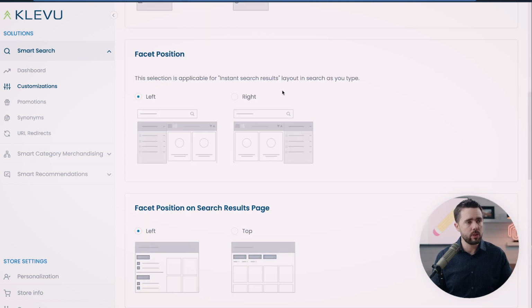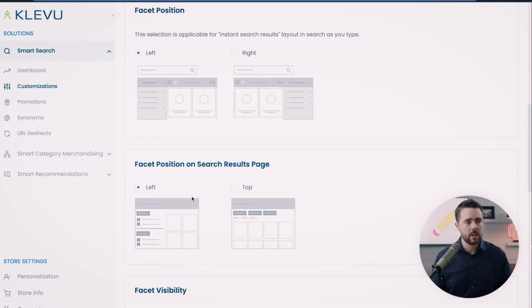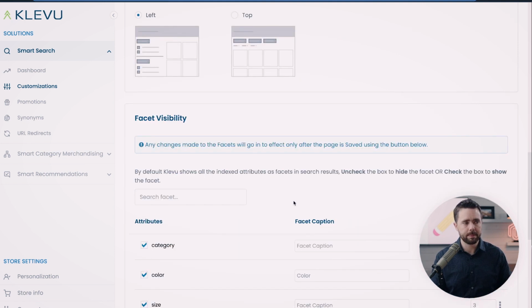We can set the facet position, on the left or right side. Left is most typical in these cases. Search results, you can put it on the left or the top. Top is an interesting idea, allows you to get a little wider as far as what is available. The only perhaps issue is that it then pushes the products and content down the page a little further. So in that case, it might not be as beneficial or useful.